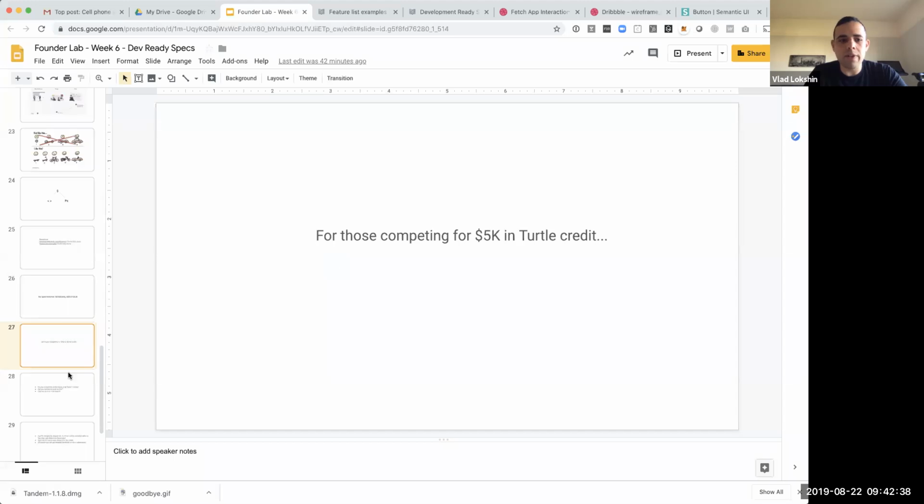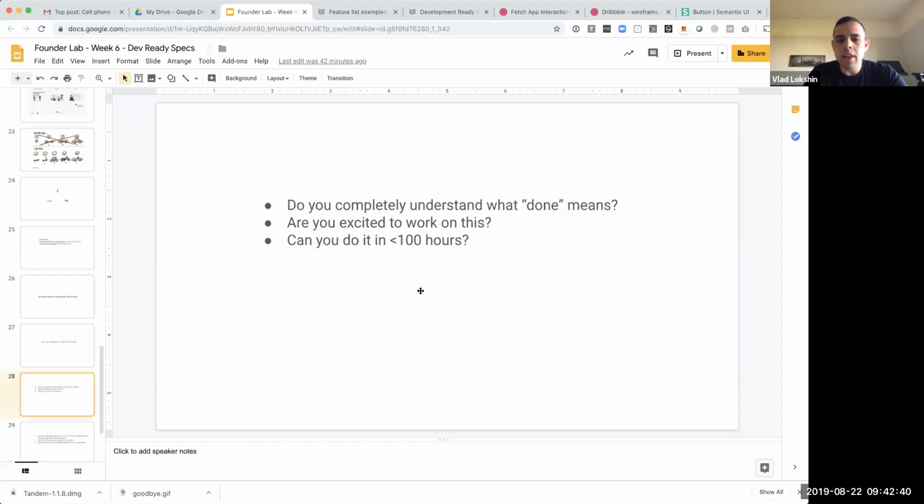For those competing for the 5K in credit, these are the 3 fundamental things that we're going to ask developers to evaluate you on. So do you completely understand what done means? I would use examples, I would use metaphors, I would make sure that there's an end-to-end explanation of what it is that you're building. Are you excited to work on this? A lot of that's going to come from the story, your background, however you can pitch this.